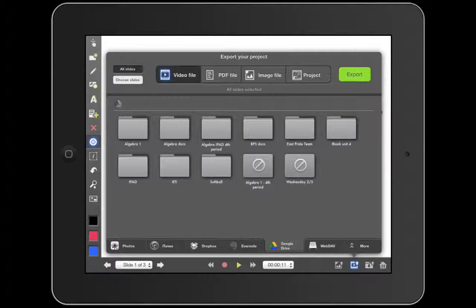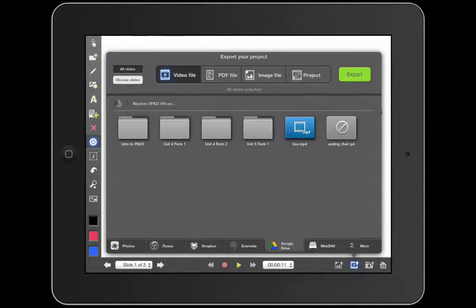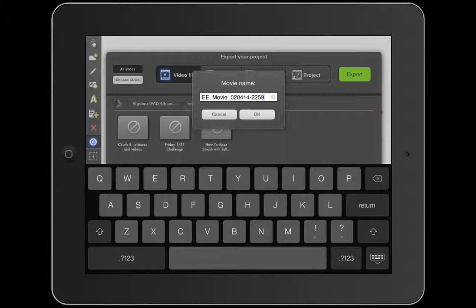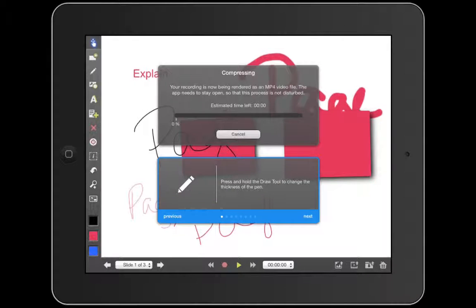So here are all my folders. I'm going to go ahead and put it in iPad period 4, right? And I'm going to put it in Intro to iPads. So now I'm going to hit export. Now here, make sure you name it again. I'm going to go ahead and click the X, and I'm going to go Holbrook, and then EE. Hit OK, that's the name of my movie.